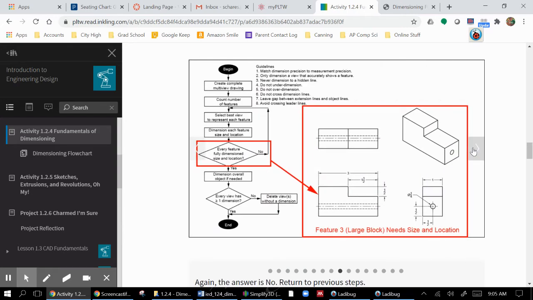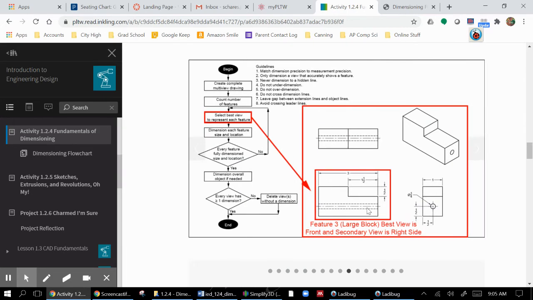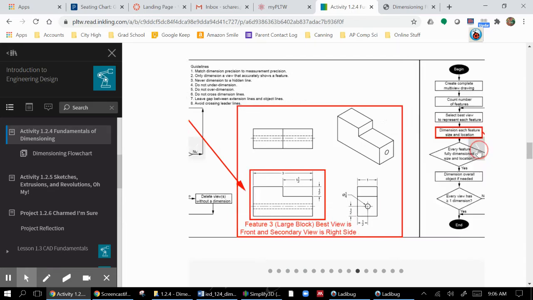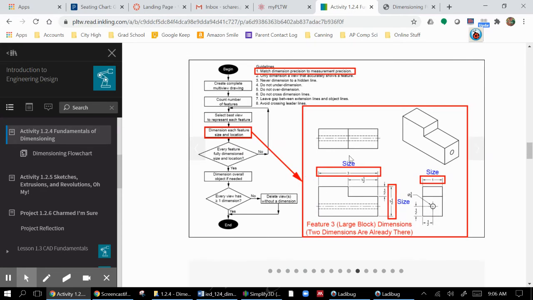So then we ask, is every feature dimensioned? No, it is not. We still need the block. And so here we're going to add the overall dimensions. So we're going to add those overall dimensions here in this front view. And you see we've got an overall length of 3 inches. We've got an overall height of 1.5 inches. And we actually already had the overall width, or depth, I guess, of 1 inch. So we don't need to add those again.